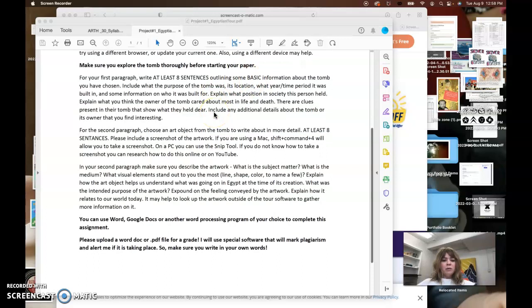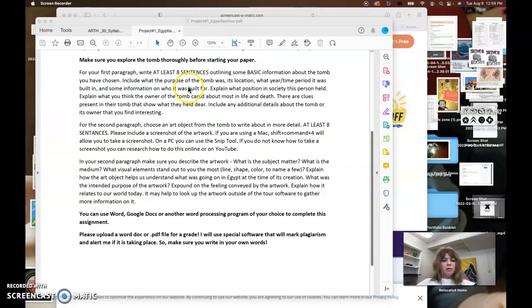For the first paragraph, I want you to write 8 sentences outlining some basic information about the tomb and its owner. Include what the purpose of the tomb was, its location, what time period it was built in, maybe some information on who it was built for, or definitely some information on who it was built for. So explain what position in society that person held. Explain what you think the owner of the tomb cared about most in life and in death.